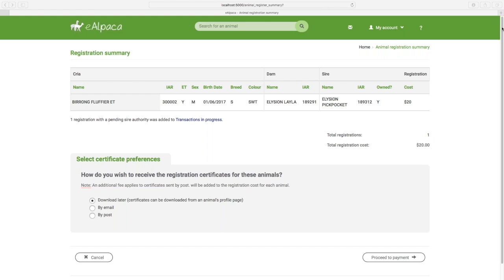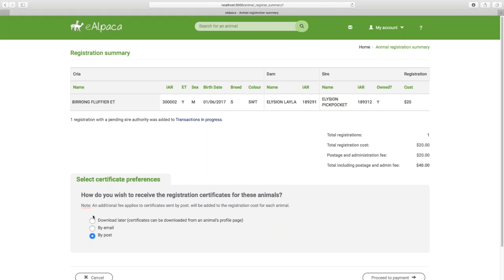If you do want to get them by post, there is an additional fee. You'll see now up on the right-hand side of the screen, because I've selected by post, I've got a postage and administration fee. All the fees that you're seeing in the system as I work through are indicative. They're not real fees. It's just to show the system as it's working. The real fees will be released when the system is released.